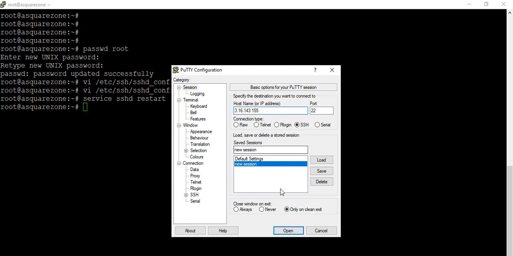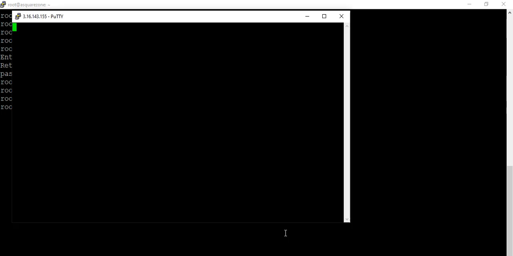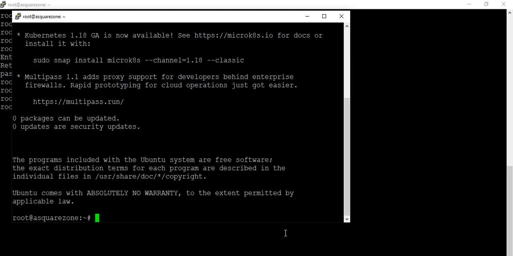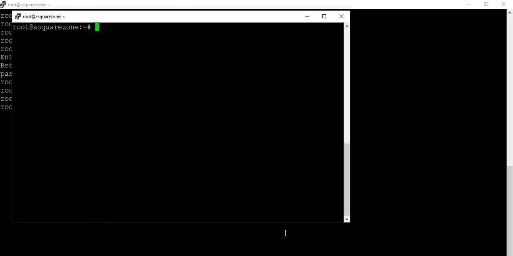I'm giving only the IP address of this server. I'm giving the user as root, and since I already set the password, I'm giving the password here. See, here I'm not browsing any PPK file. By using the username and password, I connected to the server directly. So this is the process to connect to an AWS instance without using a PPK file.